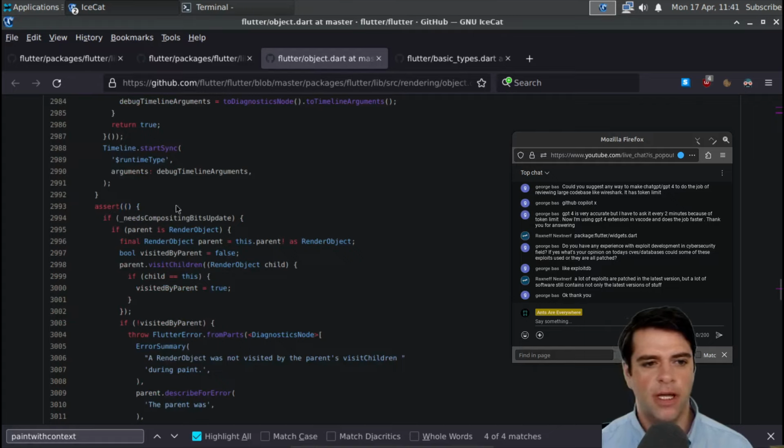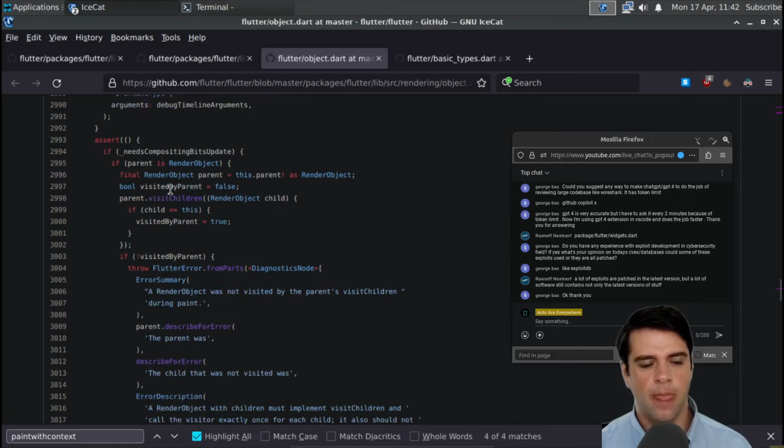So if we need compositing bits update, then we'll check out the parent as a render object, in which case we cast it as a render object. We say that we haven't been visited by our parent. So this is kind of like a standard visited thingy in tree algorithms. Then we're going to call parent visit child on this thing. This does kind of look like a lambda. We're going to check if the child is us, in which case we'll set visited by parent to true.